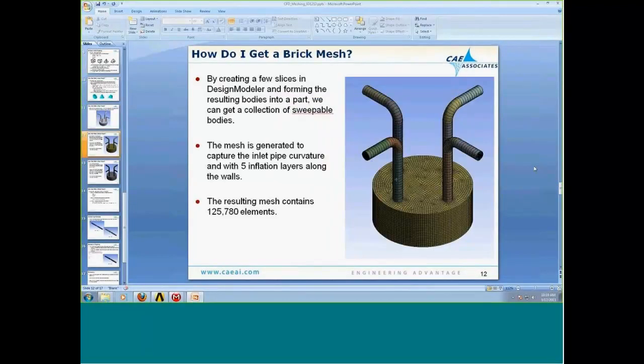By creating a few slices in Design Modeler, what I've been able to do is create a number of bodies. It looks like I have 13 bodies, I believe. I've formed them into a part, so I have a continuous mesh, and I have all sweepable bodies. Now I've generated the mesh with the constraints that I want to accurately capture the curvature of the inlet pipes, and I want to have 5 inflation layers along all the walls. The result of this, in addition to the mesh density in the mixing region, is that I have a little over 125,000 elements. So really not too bad, a pretty efficient job at creating the mesh here.